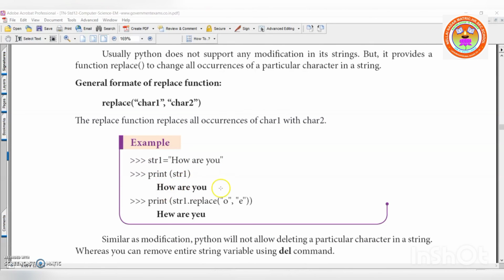str1 is how are you. Print str1, it will print how are you. Now here you see, print str1. str1 is how are you. Replace O with E. Wherever O is there, it will replace it with E. That's it. It is overwriting. Okay, it is not, what I can say, deleting or modifying.